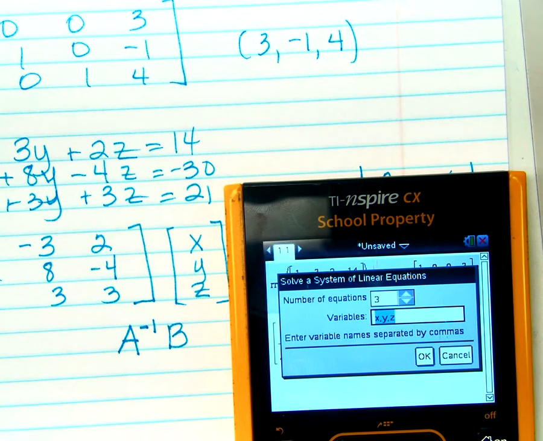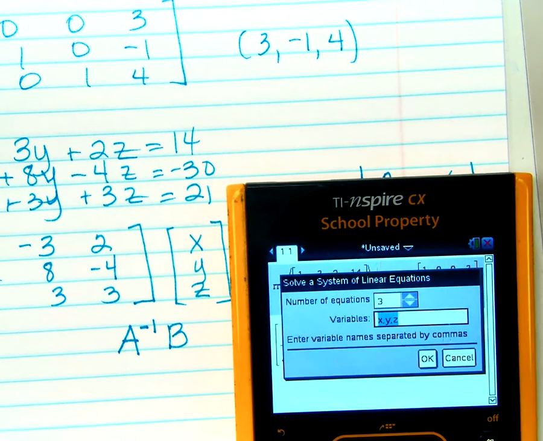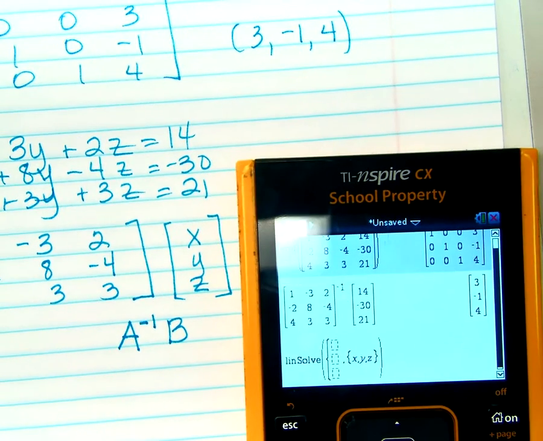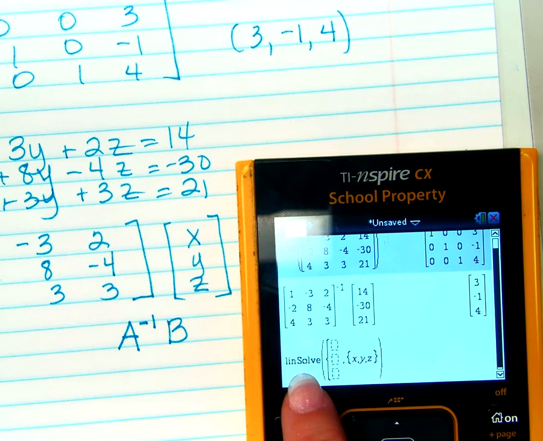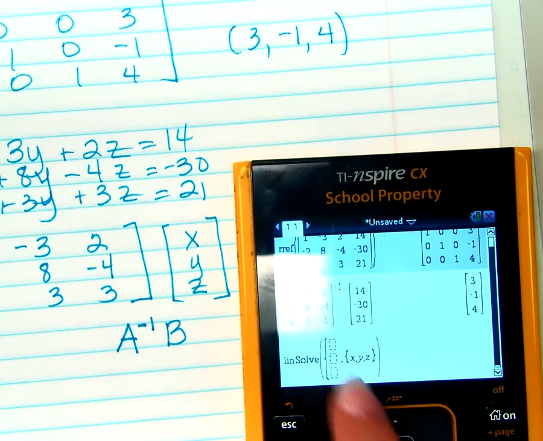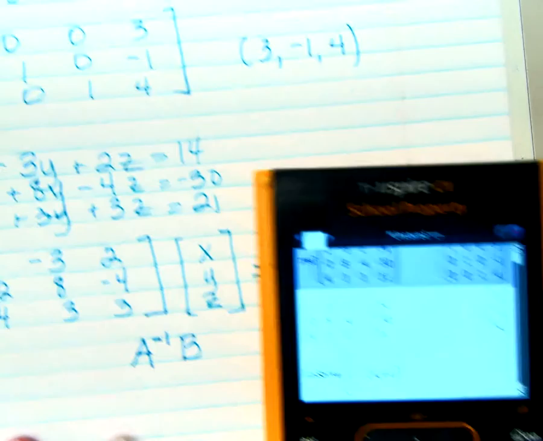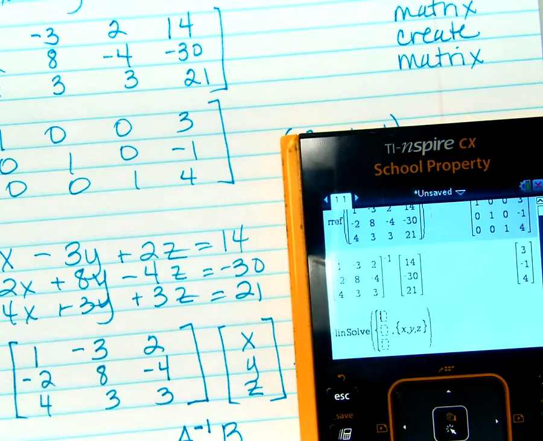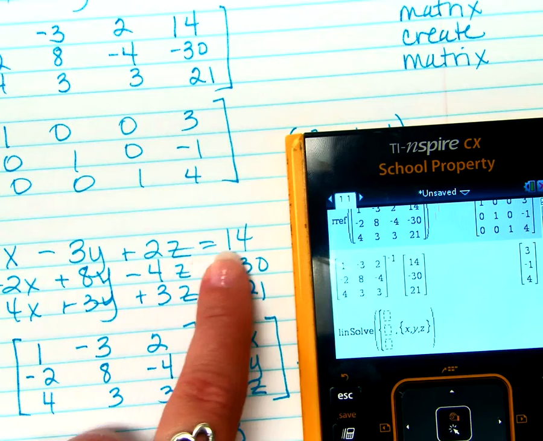We don't have to even take care of that. It adds it for us. When I press enter, look what comes up. Lin solve, a linear system that it's going to solve for us. So in that first box, notice that there's only 3 boxes. Guys, what I have to type in that first box is that whole first equation.